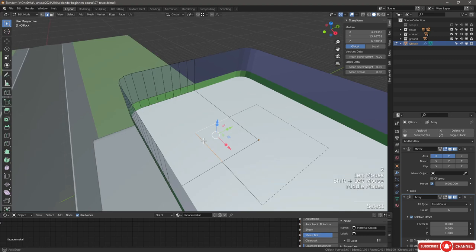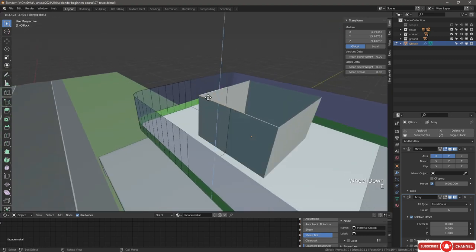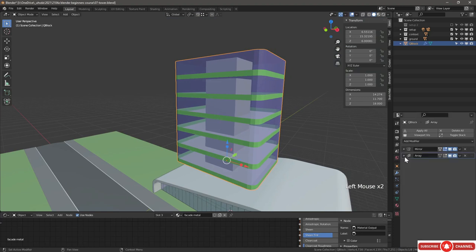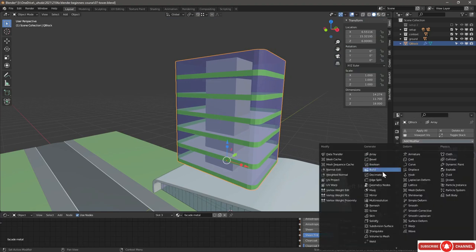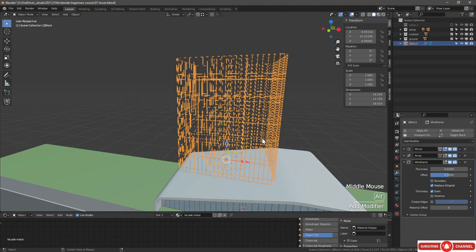Next, let's select these two edges here, and then E for extrude, Z. And if we press and hold Control again, we should be able to snap to one of these vertices here. Great. Next, let's add a wireframe modifier. So add, oh, it's not showing up. There it is, wireframe. I got scared. I thought my wireframe modifier was gone.